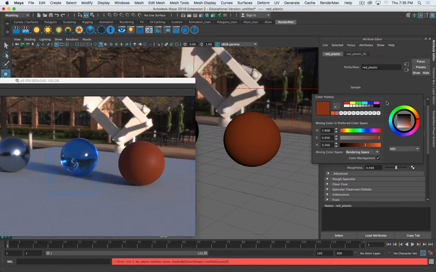Click on the color swatch, and you have a bunch of different ways that you can choose color. You can do RGB. You've got HSV sliders here. You also have, you can go with RGB values if you prefer.